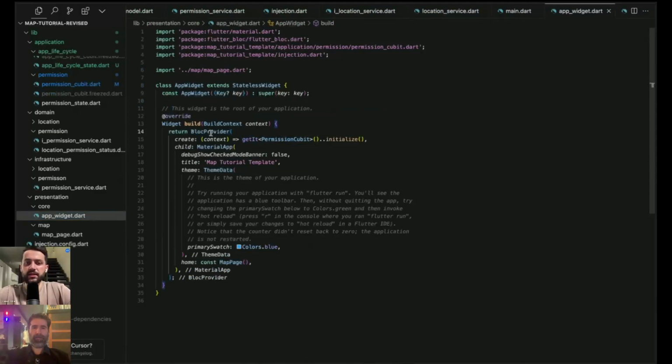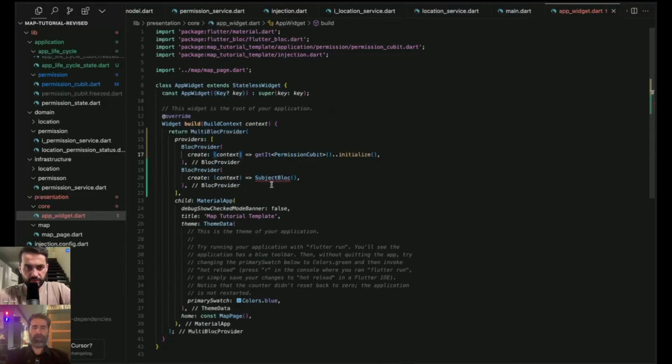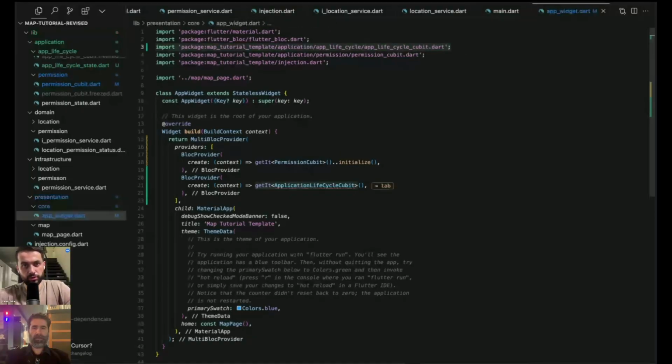Yes, let's provide it here. Maybe we should convert this provider to a MultiBlocProvider. It's simply a widget that allows us to provide multiple bloc providers, and it automatically suggested this to me, and it automatically suggested the import.